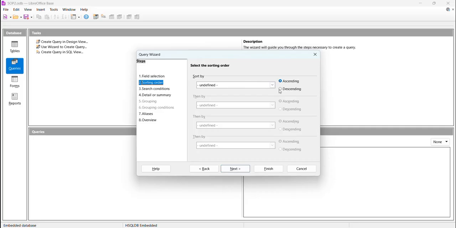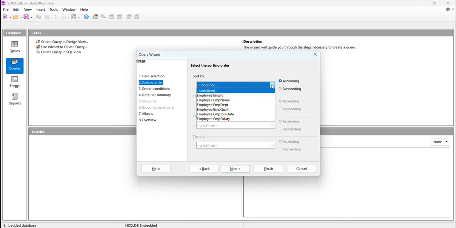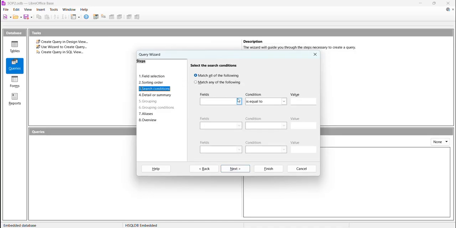Next, we are going to sort. Sorting means how you want the output to be presented. So I want it in the format of employee ID, so I will be sorting it with the employee ID. Then I don't want anything else. Next, now what is the query? I want to fetch the employee whose qualification is MBA. So employee qualification is equal to MBA. This is a condition, there are multiple conditions which are present.